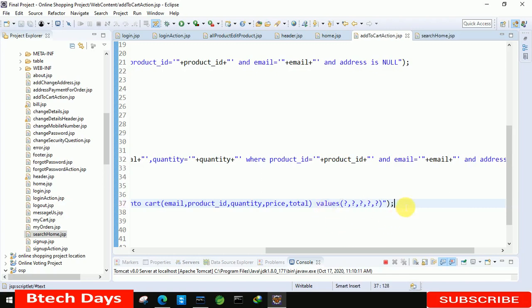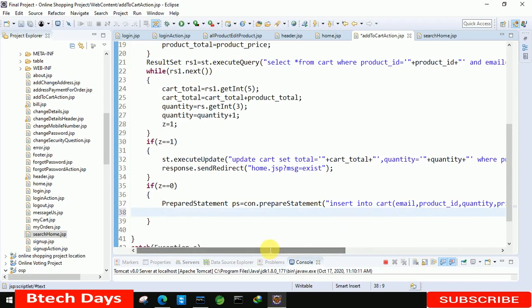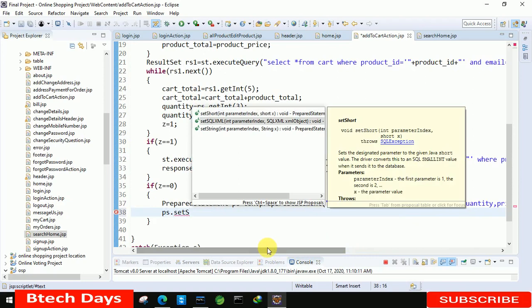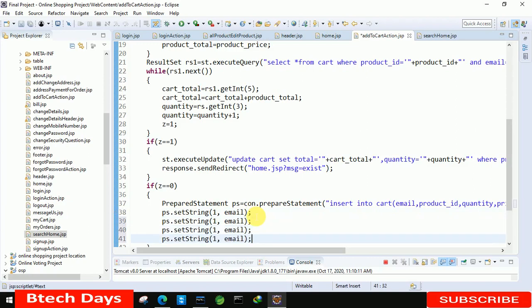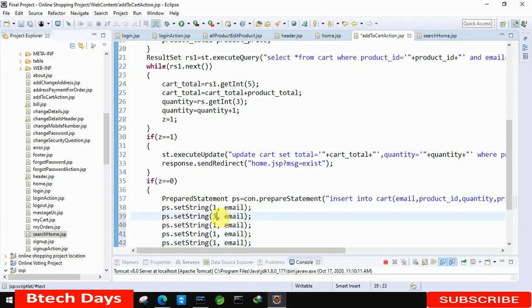Okay, after that, let's move to the next line, and here we have to write ps.setString, this one, 1, and here we have to write email. Okay, let's copy this line of the code 4 more times. 1 2 3 4. Let's change it to 2, 3, 4 and 5. Let's change it according to our columns. After that, product ID, this one.